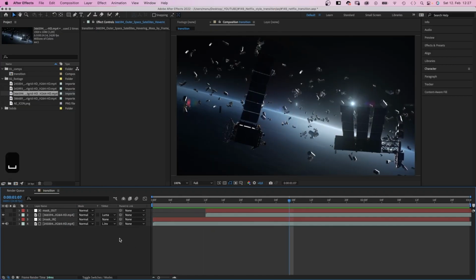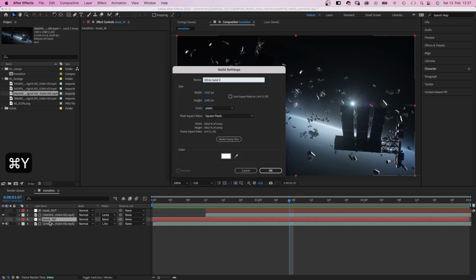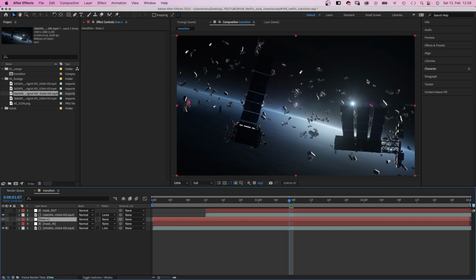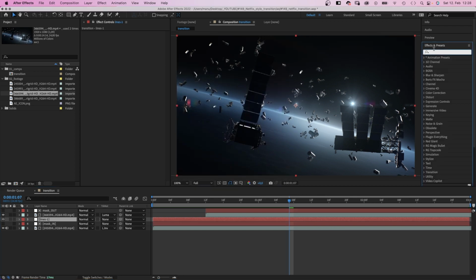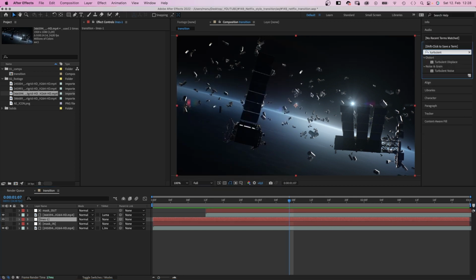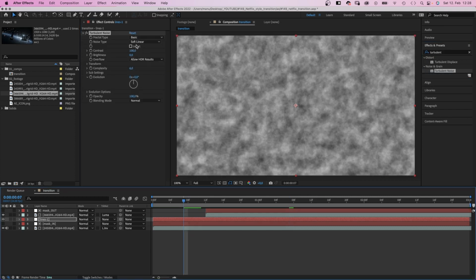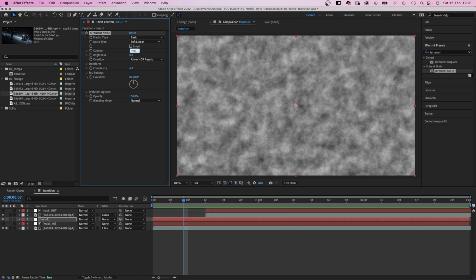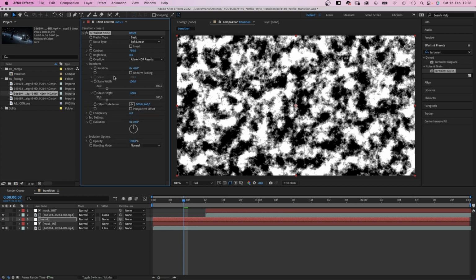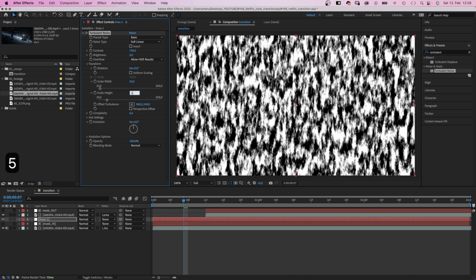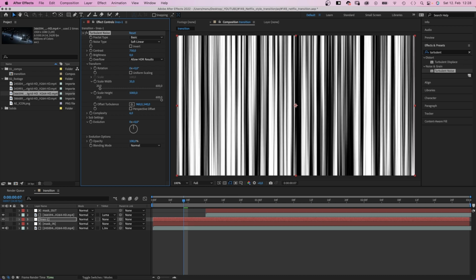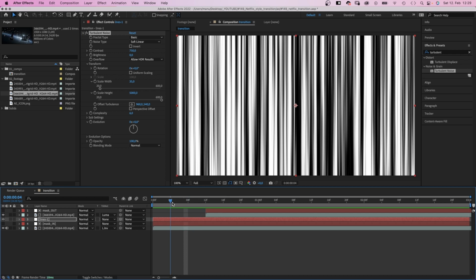Now, how do we create these lines with as little effort as possible? We add a new solid above the mask in layer. Name it Lines 1. Then we use the Effects and Presets window and add Turbulent Noise. Fractal type Basic, Noise type Soft Linear. Contrast around 750. We open Transform, deselect Uniform Scaling, set Scale Width to around 35, Scale Height to 5000. Awesome! Looks like lines, right?